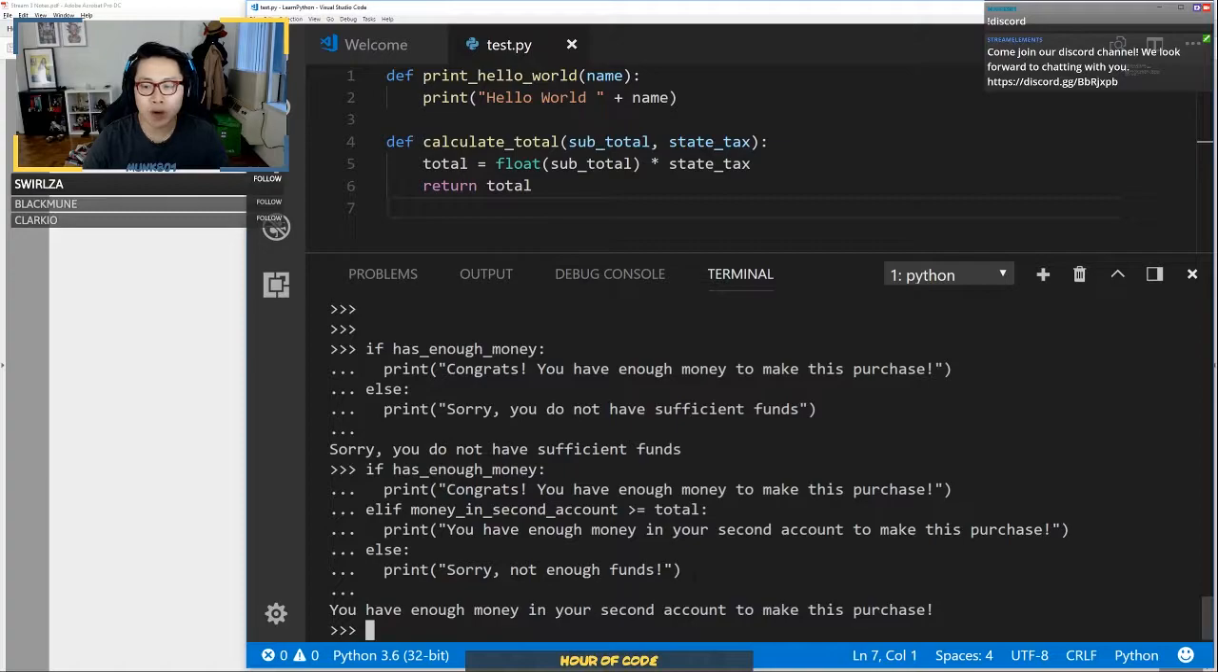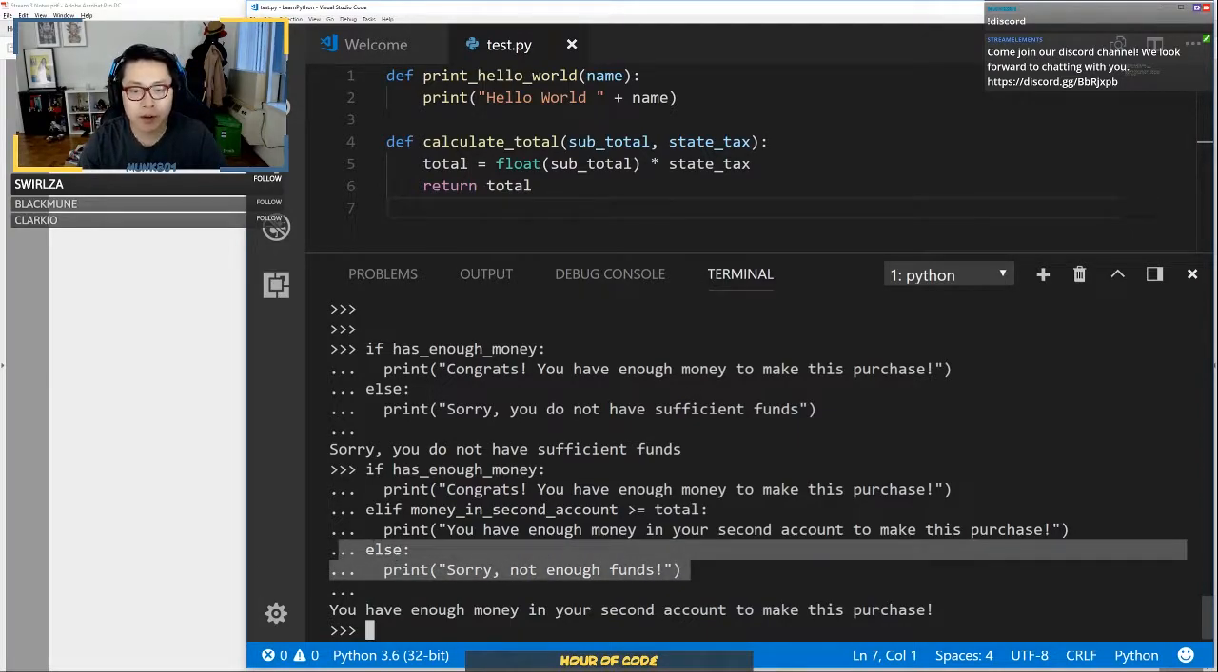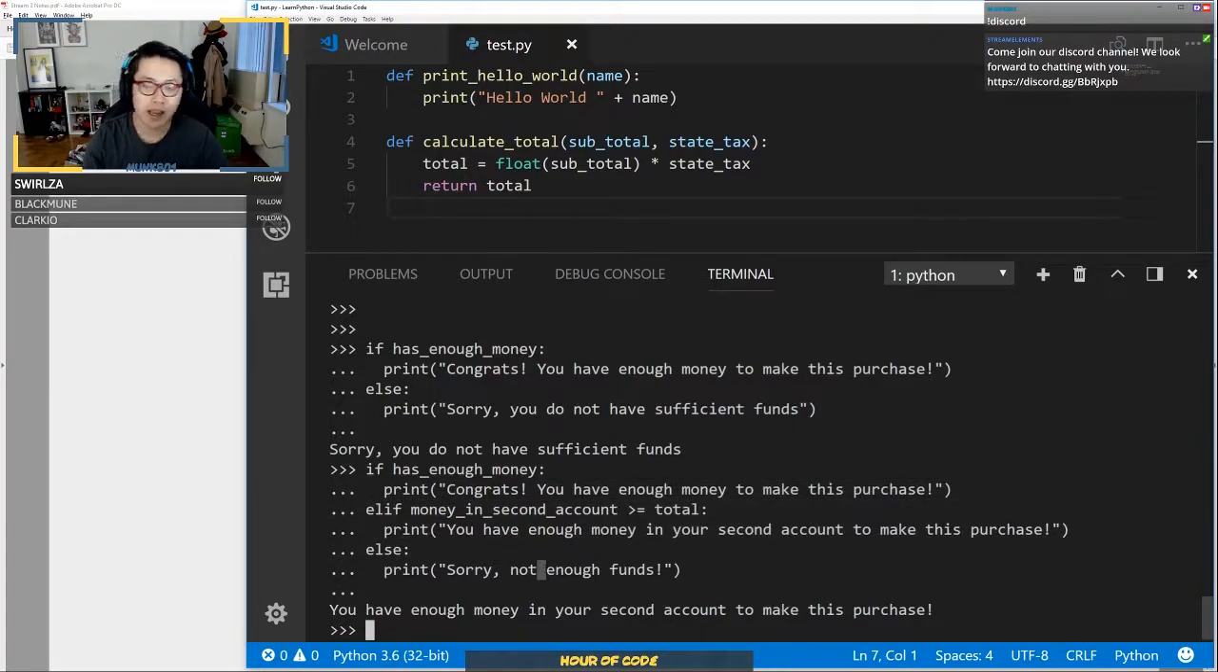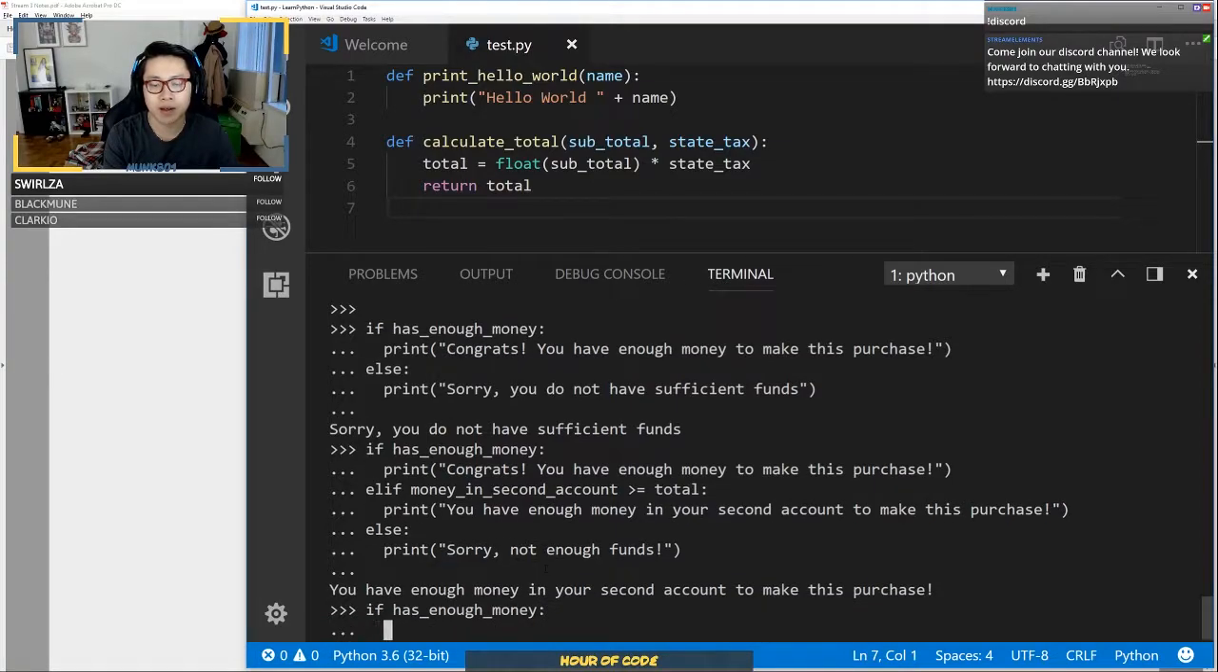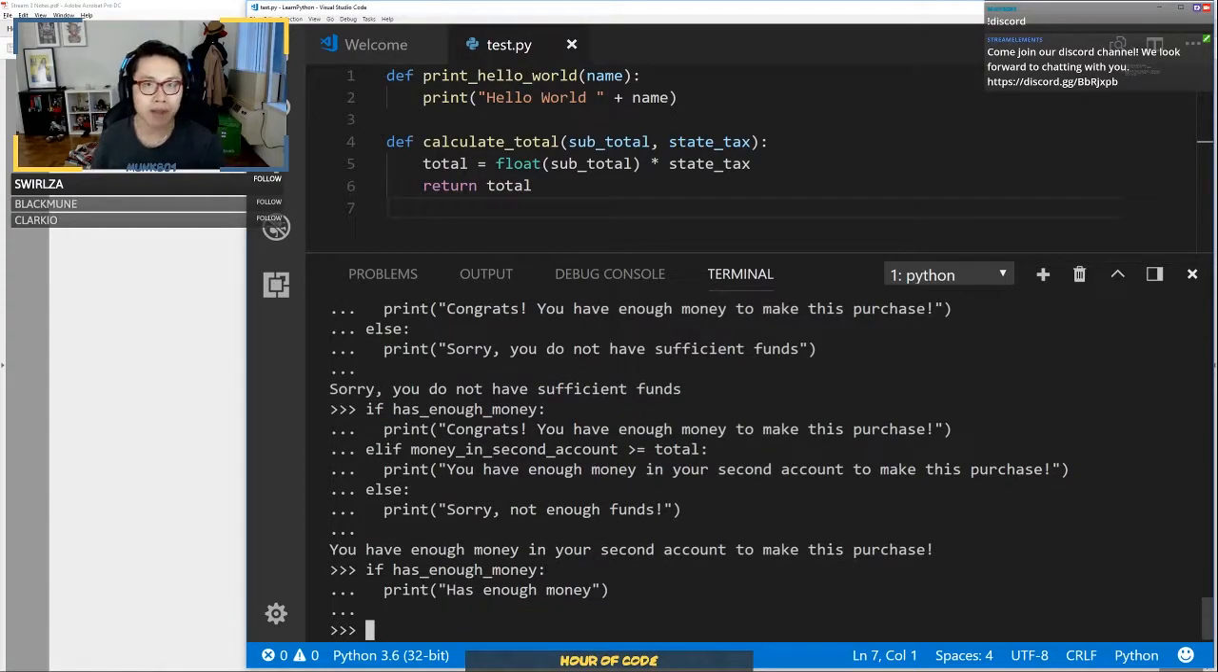Now, another way we can do conditionals is we can just say if something. We don't need this else. Similar to how we didn't need this elif, we could just say if has enough money, print has enough money. And you see nothing happens. So you can also run conditionals where you can just check to see if some value is true, and if it's not true, then don't run this set of code. So you have those options.